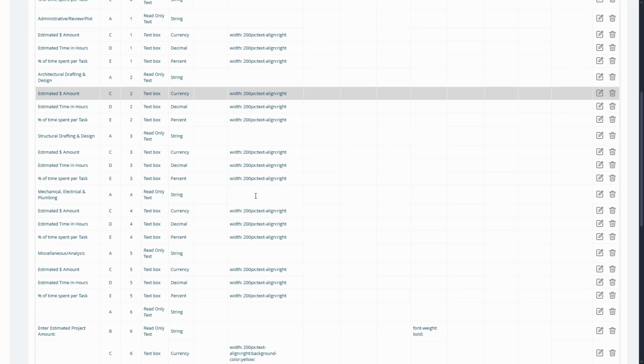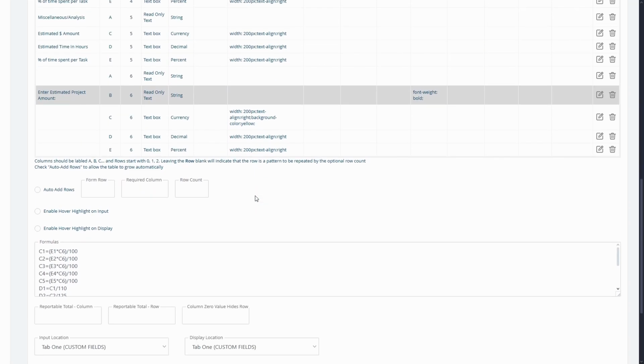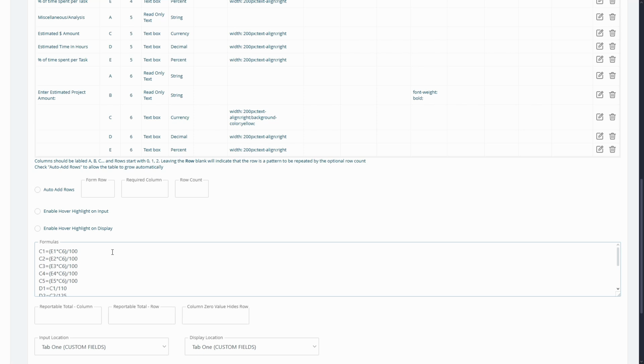Now scrolling down on the page to below where you input your cells, the Auto Add Rows option allows rows to be automatically added as the table grows. Enable Hover Highlight on input and enable Hover Highlight on display enables a hover effect upon mouse over on a row. The only difference between these two options is one displays on the input form and one displays on the display form. These formulas work the same way that they would on an Excel spreadsheet.